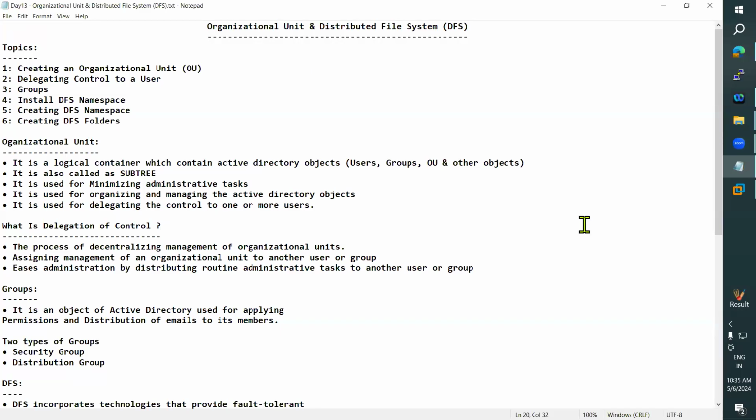Hello everyone, good morning. Today we're going to discuss organizational unit, OU. We call OU in short form, and distributed file system, DFS. If we have time, we will discuss DFS, or else we'll discuss it tomorrow. So coming to OU. OU means organizational unit.